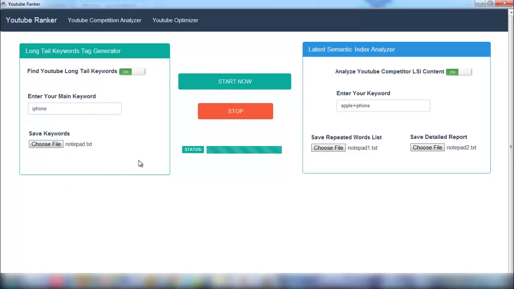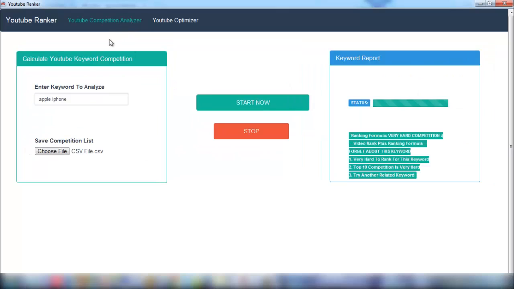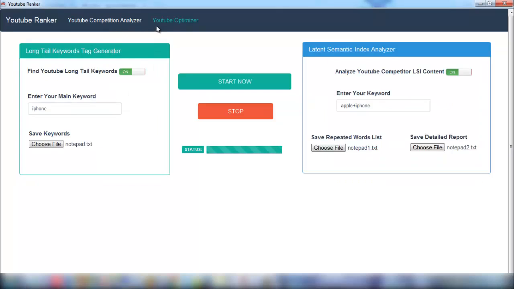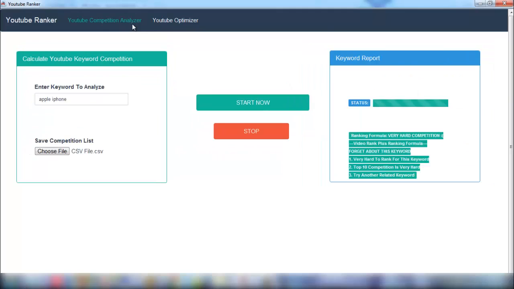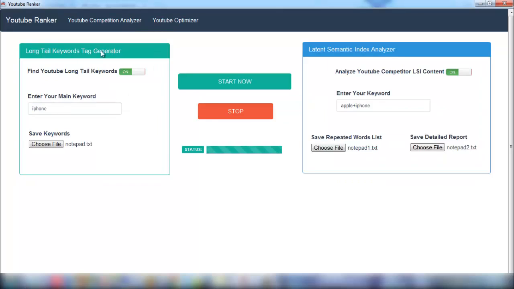You can use those long tail keywords again in the YouTube competition analyzer and find out how competitive the keyword is and how to make use of those keywords. This section will really help you to find long tail keywords, and you can check its competition level again in the YouTube competition analyzer. So that's it in this section.